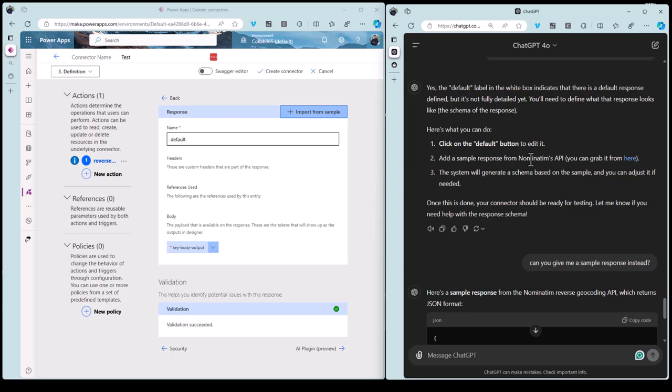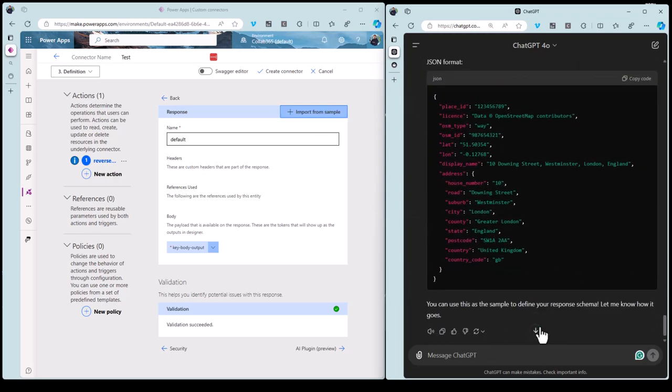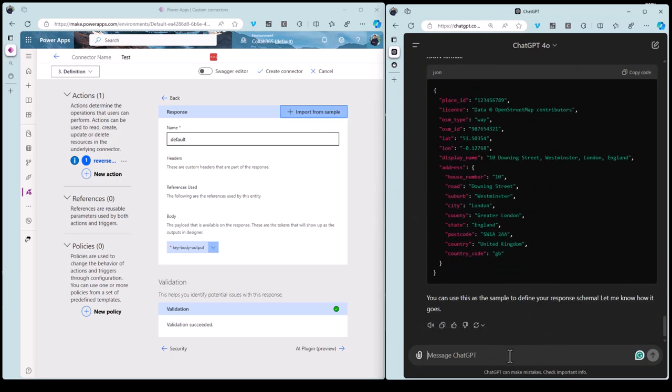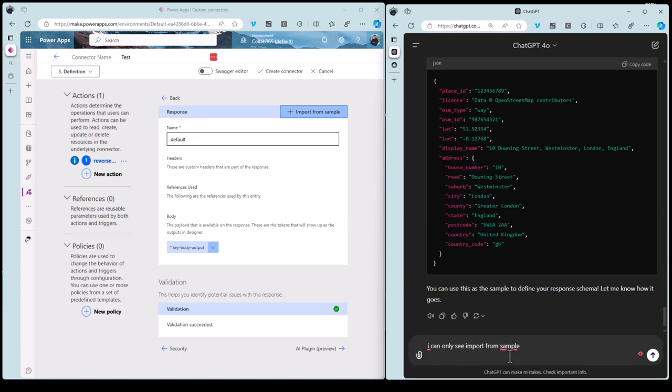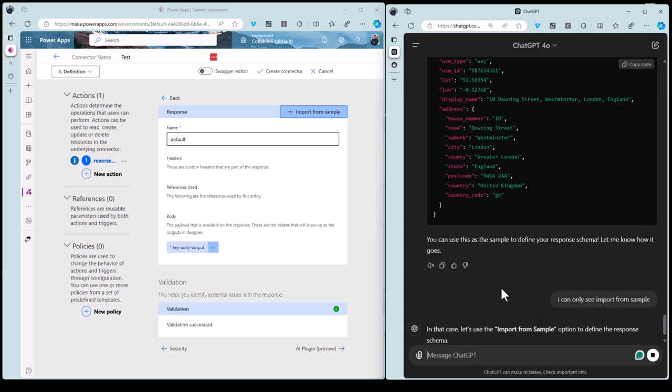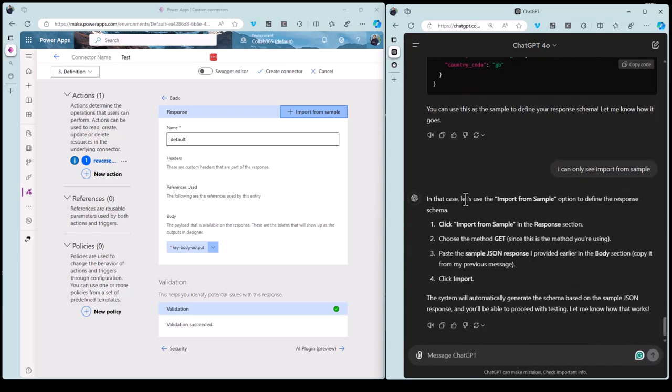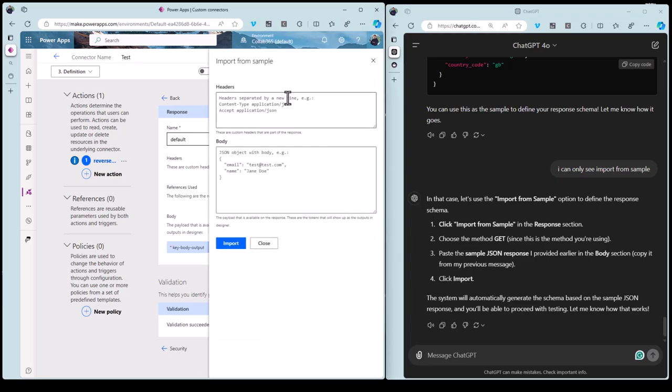Add a sample response. Okay, so it's saying click on default. I'm going to play dumb actually. Let's try and see what I should do. Right, okay, so that's clarified for me. Again, just being really kind of pedantic, I guess. That's an important step, is be really specific. So there we go.